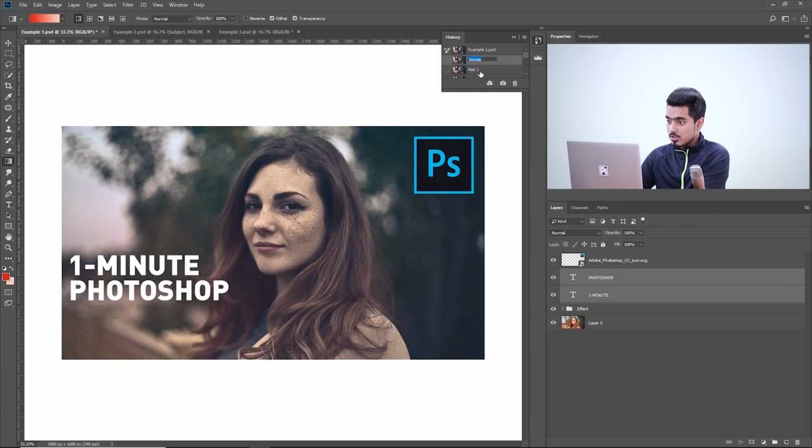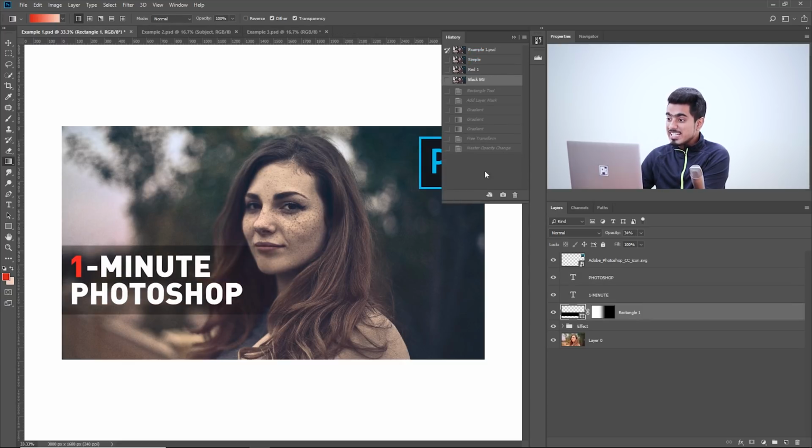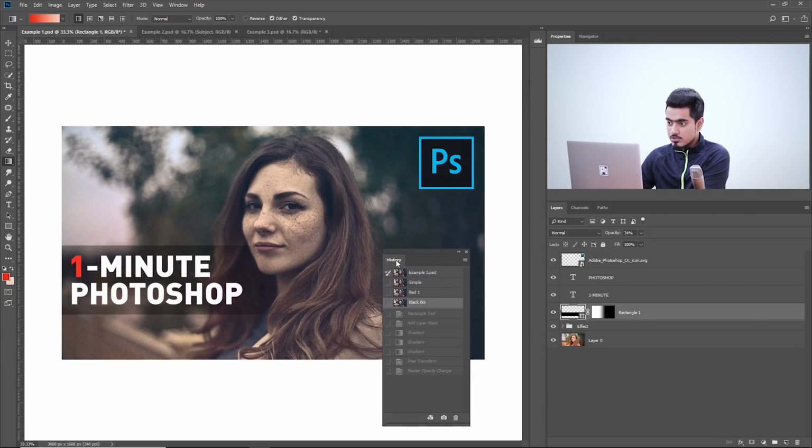Simple. This is how it looked. Red. That's how that looked. Black. That's how this looked. Now you can easily choose which one you like. And that's a very big advantage when it comes to designing.